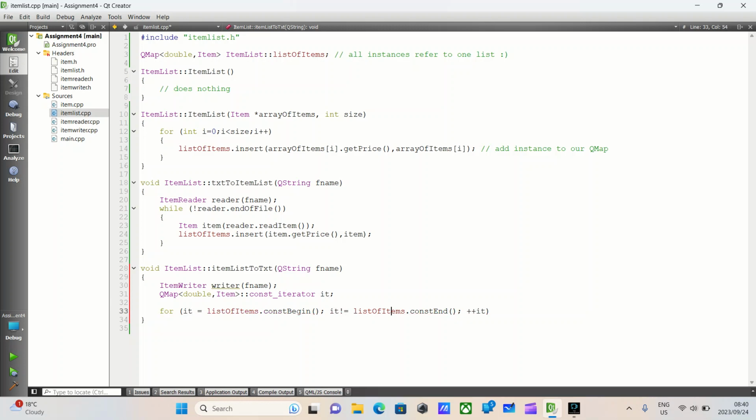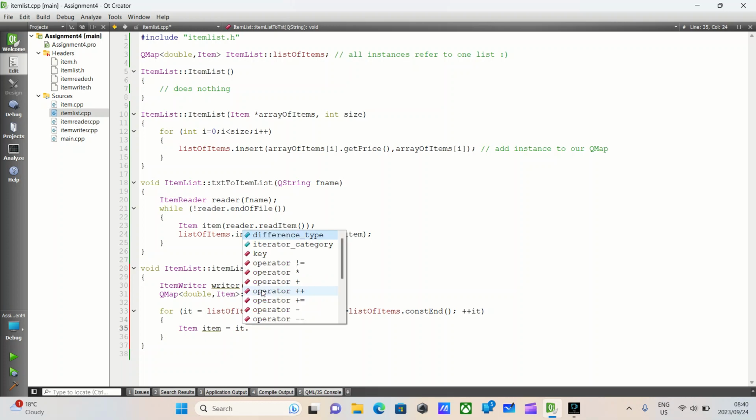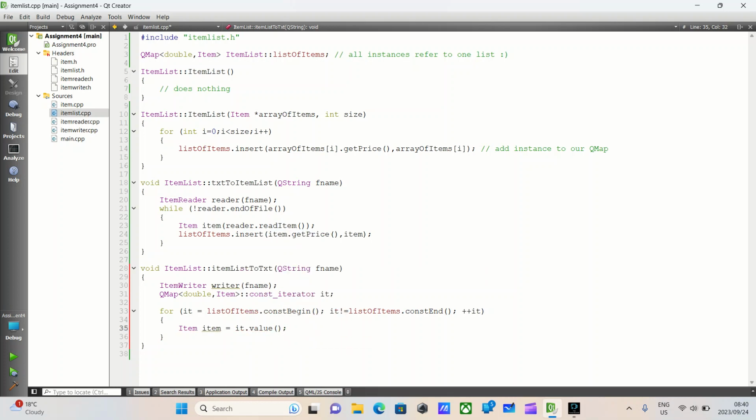Let's make everything just a little clearer. Oh, I am tired. So item, which is equal to it dot value. We'll then do a writer dot write item. What do we write? Obviously the item. Simple.